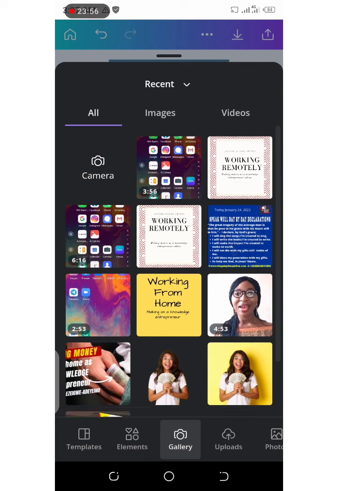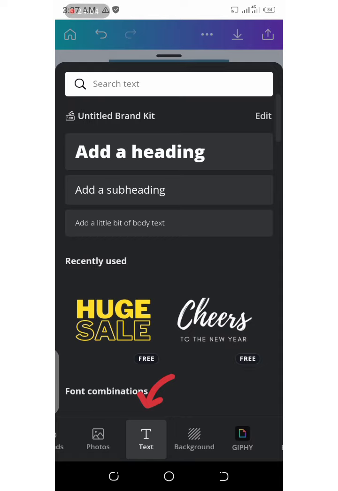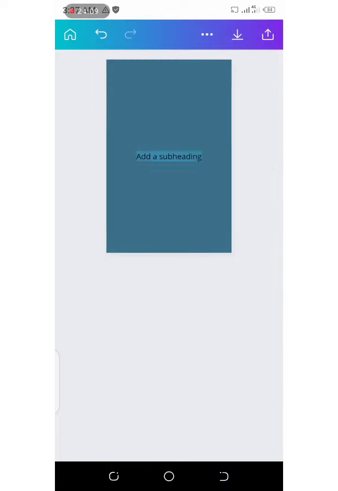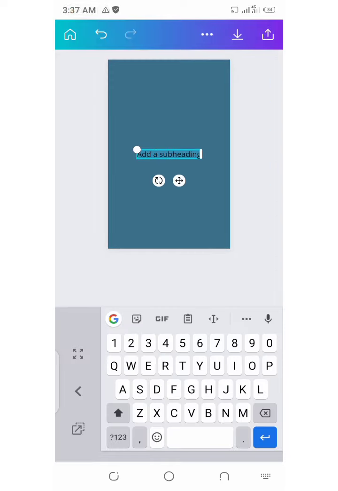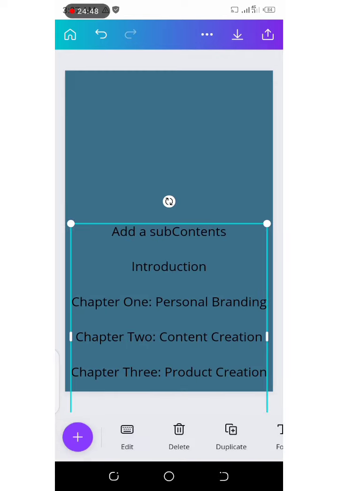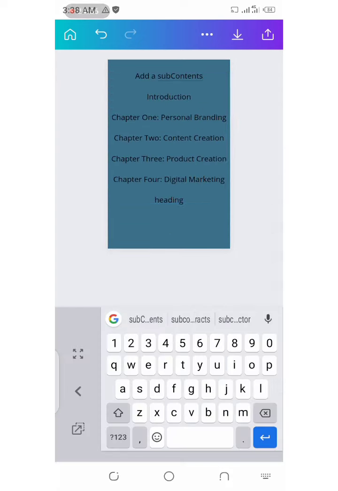So what I'm going to do now is just go to text. I'm working with subheadings, so I'm clicking on the subheadings. Then in the subheadings, I'll just paste what I have to paste there. So I paste it. Now I adjust it to fit the screen.